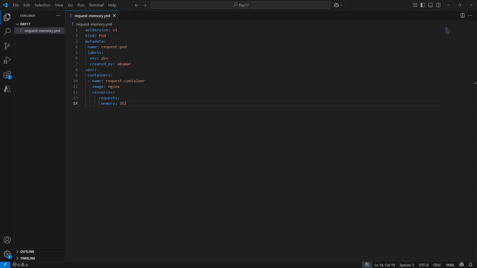And the configuration is this one. As you can see here, we are trying to create a pod. The name of my pod is request-pod and there are two labels. Finally, we are creating a container. The first container name is request-container. We are using an image, and from line number 12 to 14, we have mentioned resources. Then we have mentioned requests. So what is the exact meaning of request?